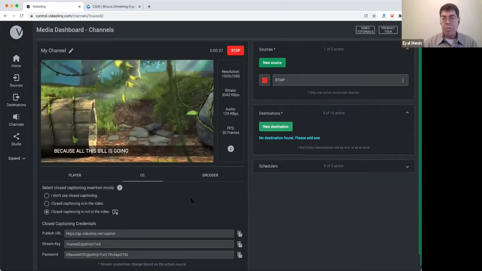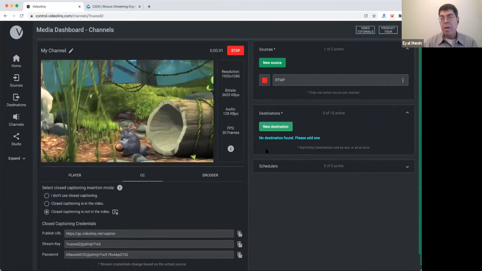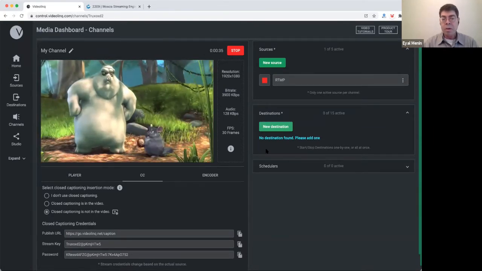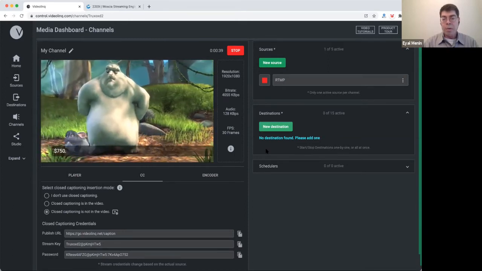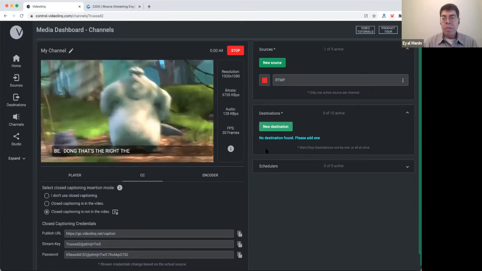Afterwards, once you see the destinations underneath, you just have to click start, and then the video is going to travel with the closed captioning to the destination. And as long as there is a player that is able to enable and show closed captioning, you're going to be able to see them.